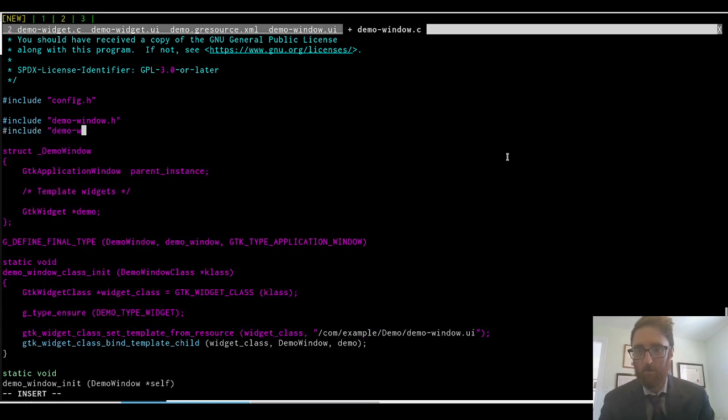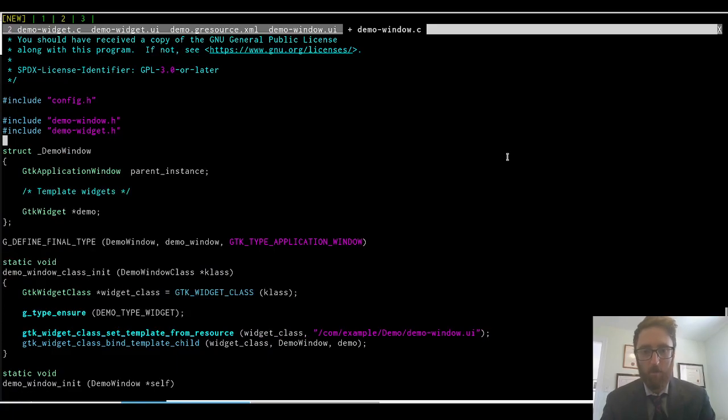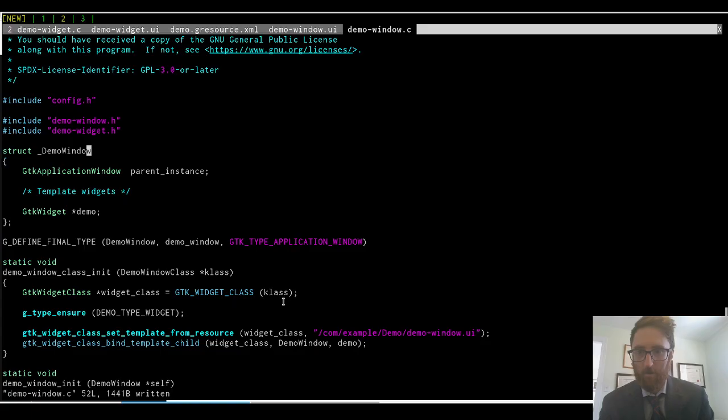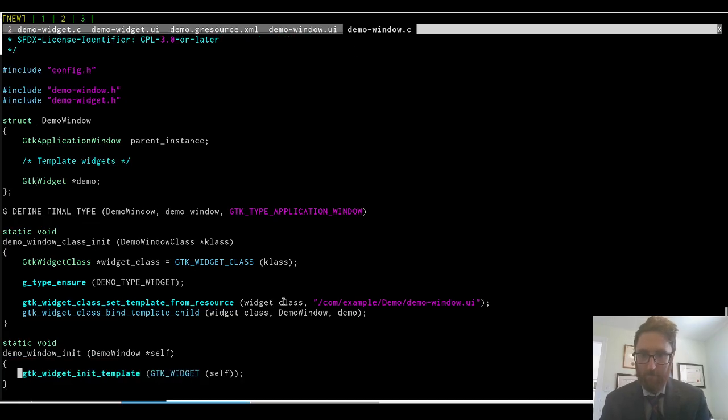Demo widget, because it's not going to know where demo type widget comes from unless we include that header. I think that should work. I'm kind of flying a bit by the seat of my pants here, but let's just see. We already got the demo window there. We replaced label with demo.